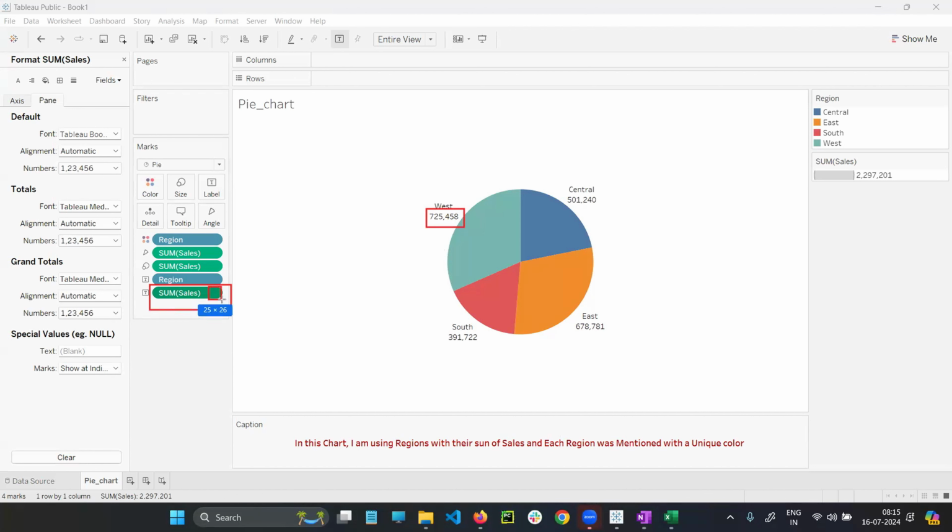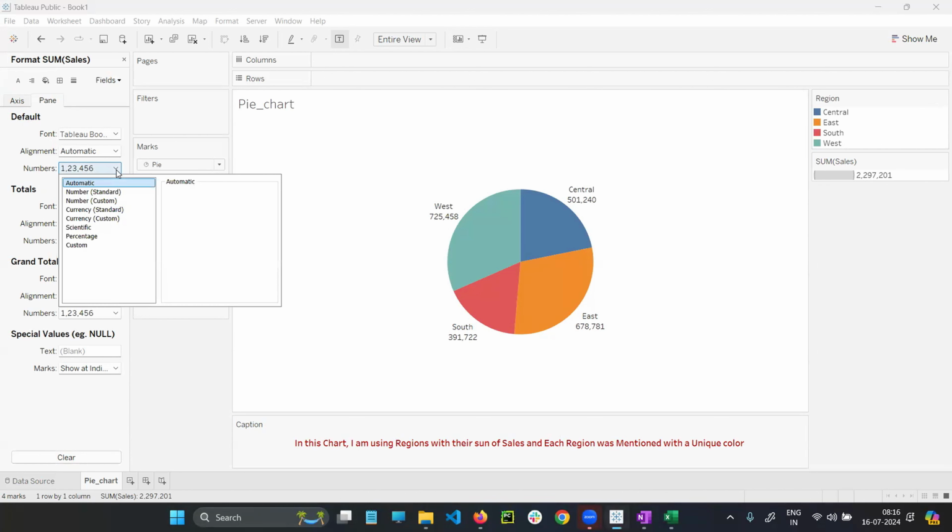So I have targeted the downward arrow. So I got a pop-up. I went to the pane option. In the pane option, you can see there is an option called numbers. So I'm going to click on the downward arrow. Once I click on the downward arrow, you will be having a lot of options here. Let's say standard, number, currency, scientific, percentage. So here, number custom is there.